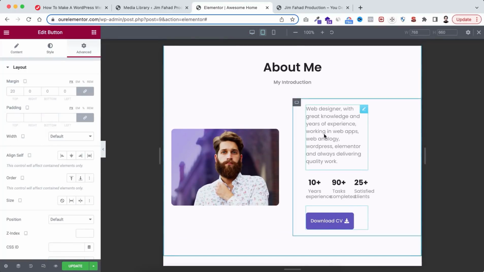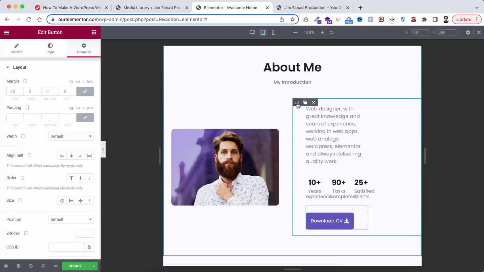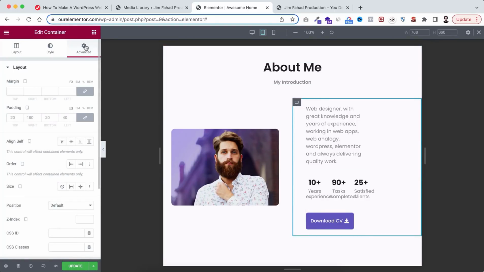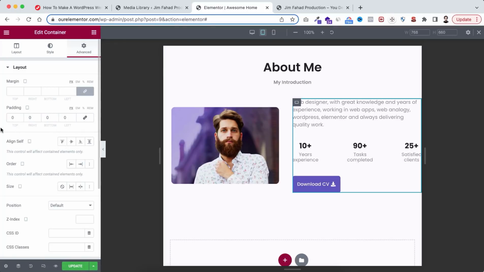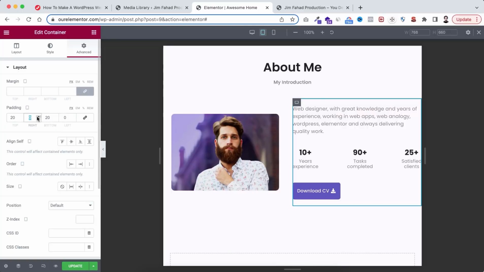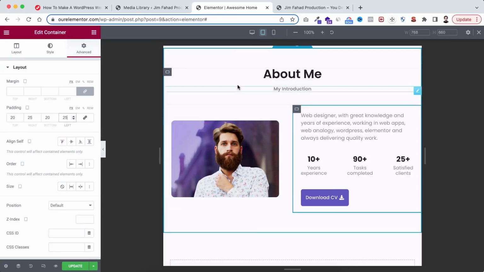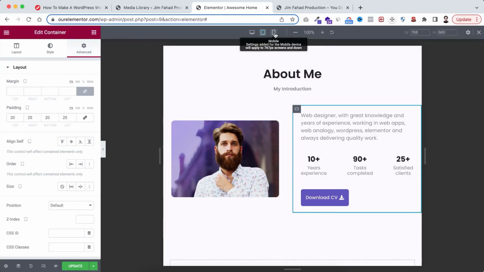On the tablet device, everything is looking great, but I think we just need to reduce the spacing from the right side. So click on this right container, go under its advanced tab, unlink the padding. And here at the top and bottom, I'm adding 20 pixel of padding, and left and right, let's add 25 pixel of padding. So now it's looking great on tablet device. Now we can go to the mobile device.